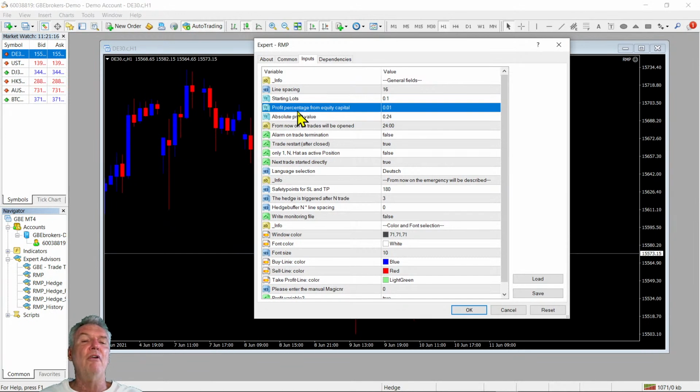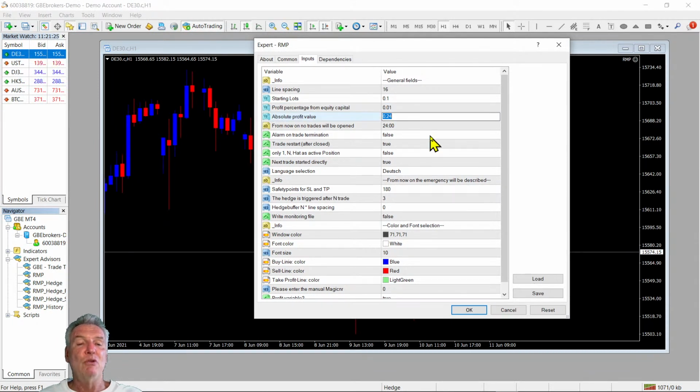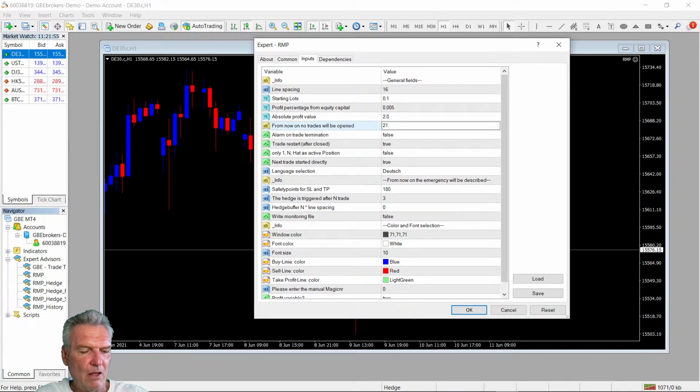This profit percentage from equity capital is only interesting when you have the absolute profit value in 0. So when this is in 0, it will work with the percentage. Yeah, you can make 0.05, but it's not so comfortable. It's better to work here with a money value, and I put this to 2 euros. So this is the time. From now on no trades will be opened anymore, and I put this to 21.30 for the German stock market.